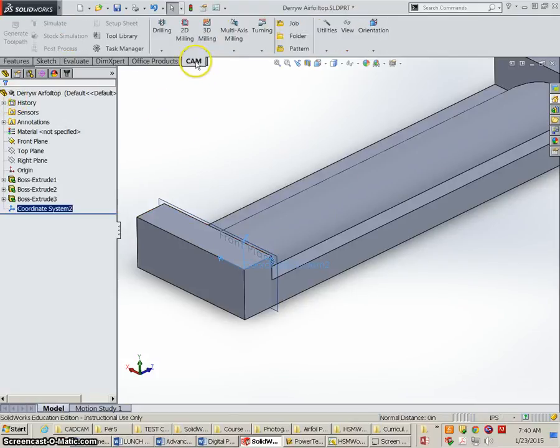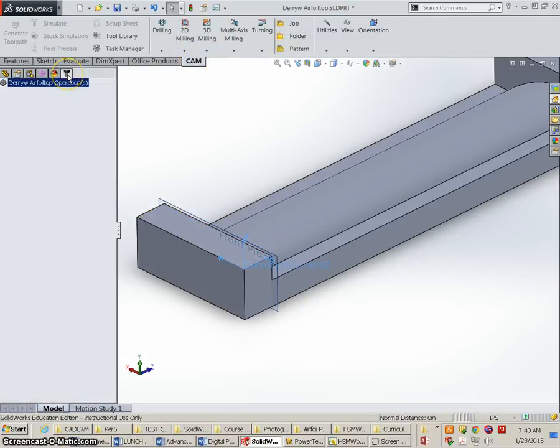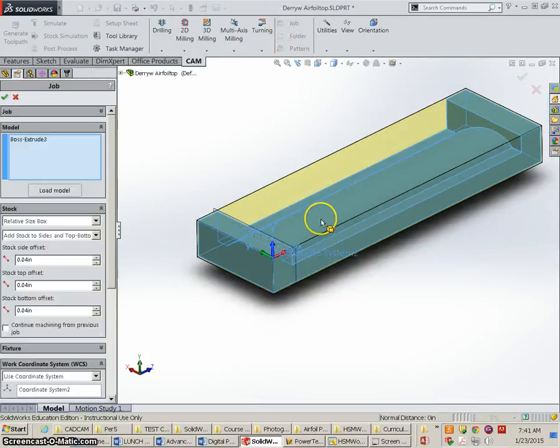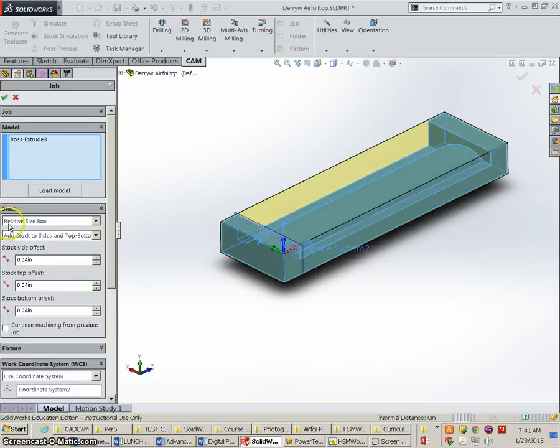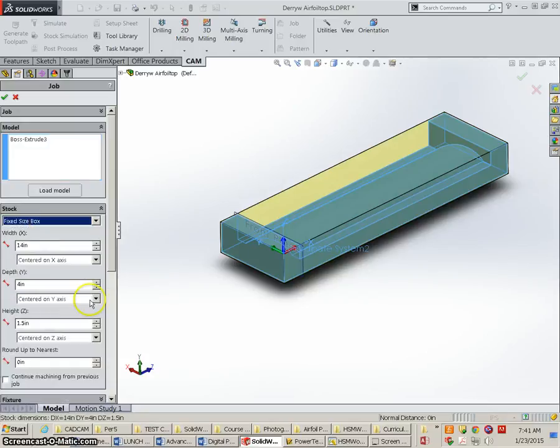Next, we're going to move off to the CAM tab and select the CAM Manager over here. First thing to do is set up the job itself. I'm going to hit the job folder, and it wants to determine what the size of the stock is. So over here under stock, we're going to go to fixed size box, and what it's going to do is pull the dimensions from the SolidWorks file that you drew earlier. If you drew it correctly, your width is 14, your depth is 4, and your height is 1.5. If those numbers match up, you're good to go ahead and check the box and continue.